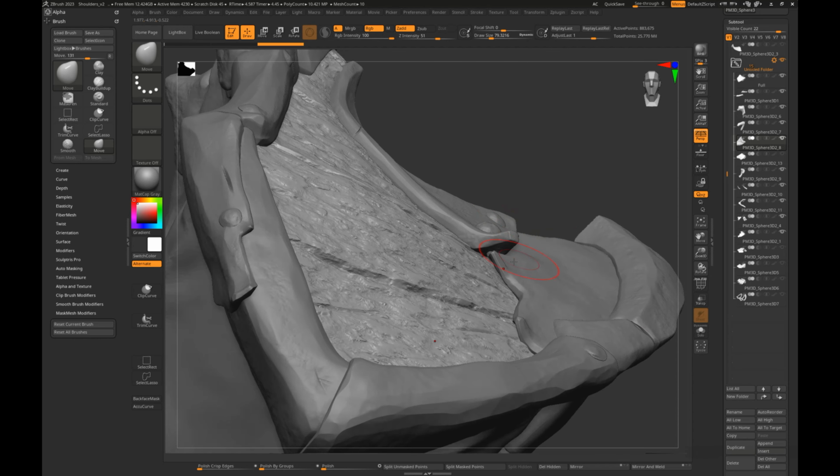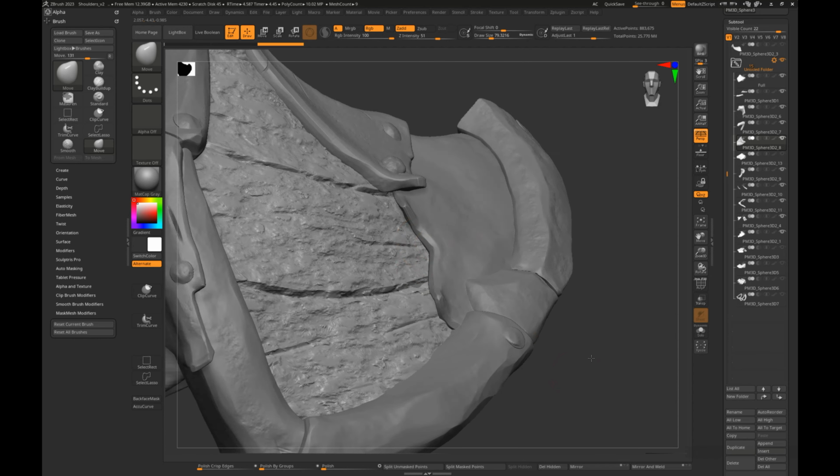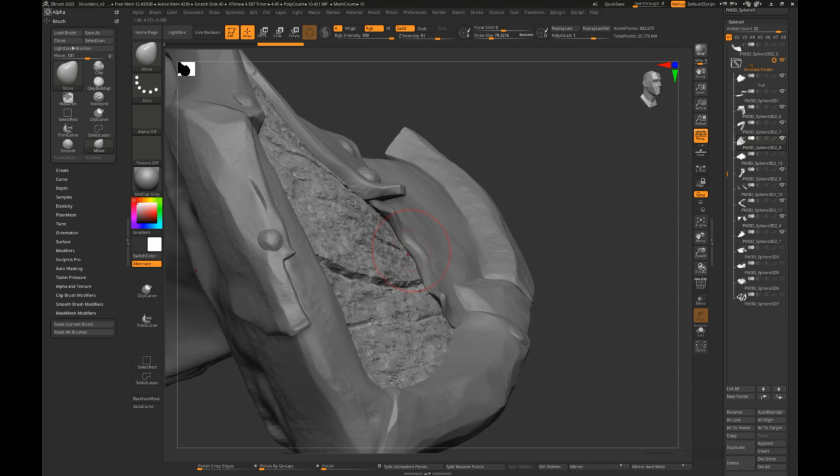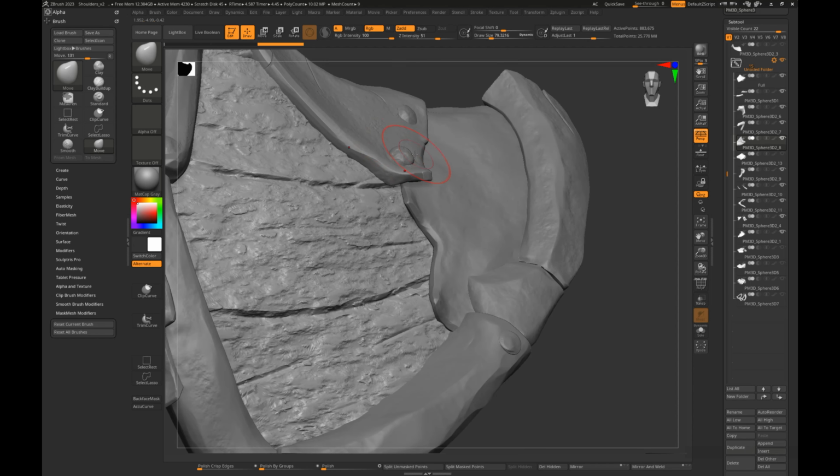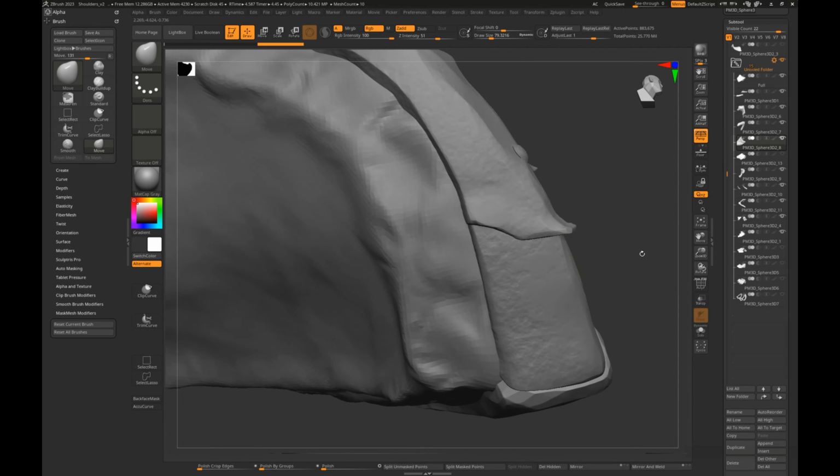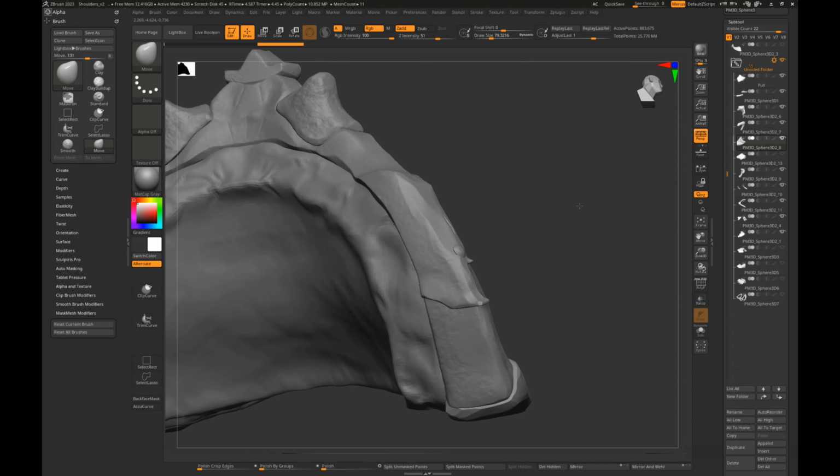Okay, so these parts here would definitely cause some issues, this lift up of this metal plating. But I plan on having these guys as separate pieces, so it's not going to be a problem. And over here looks pretty good as well.